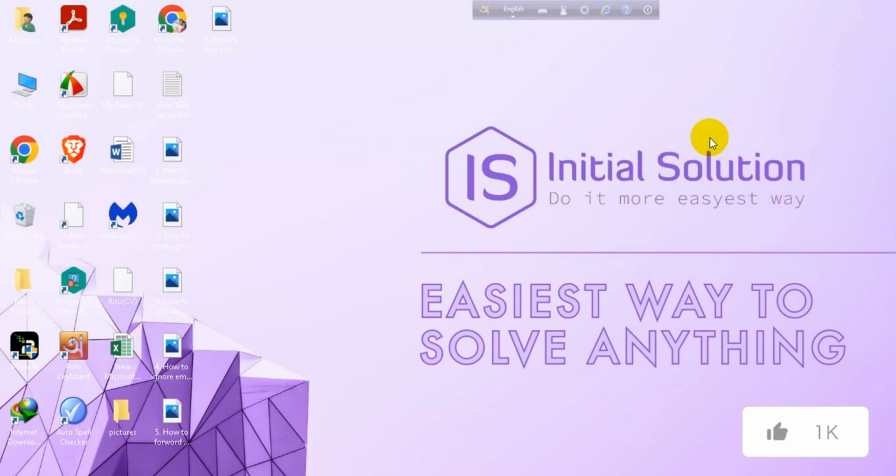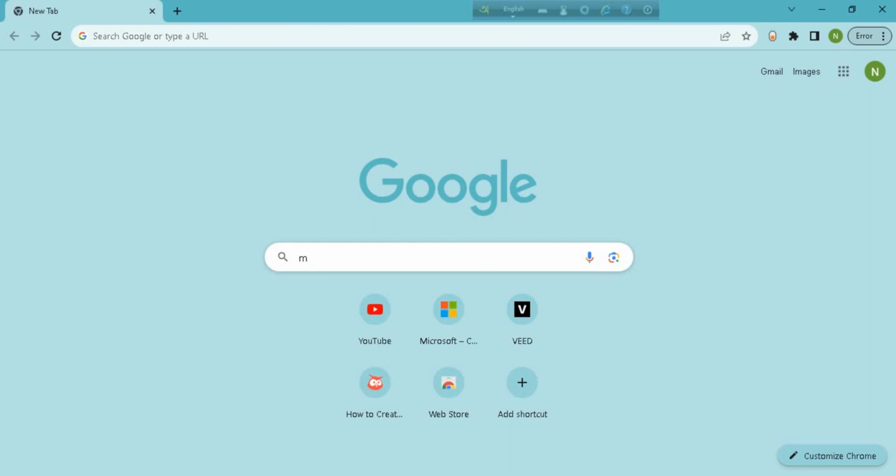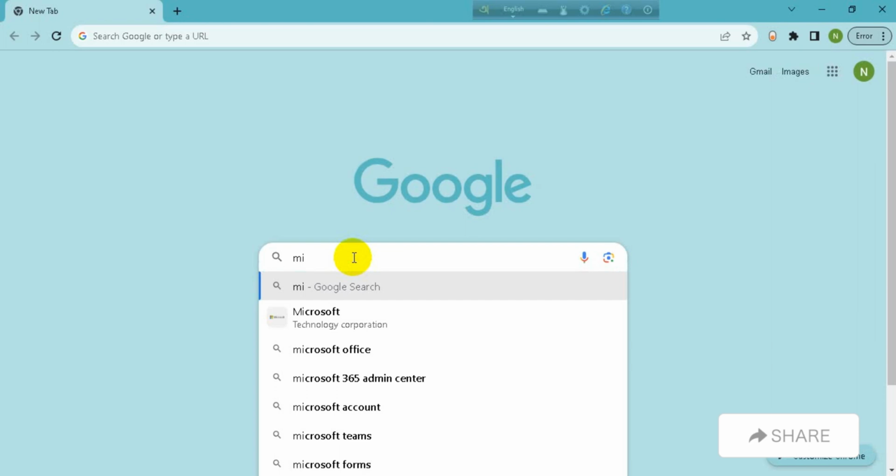Today in this tutorial I'm going to show you how to create a Microsoft Outlook account. So for this you have to go to your Google browser on your computer. Now search here Microsoft.com.